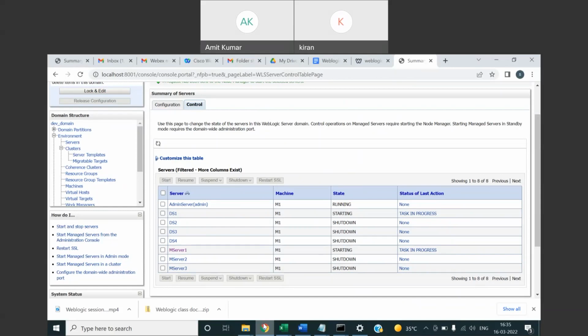Refresh this page. I think it should have started by now. Just refresh this page.